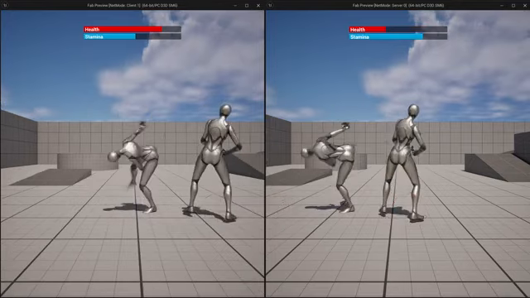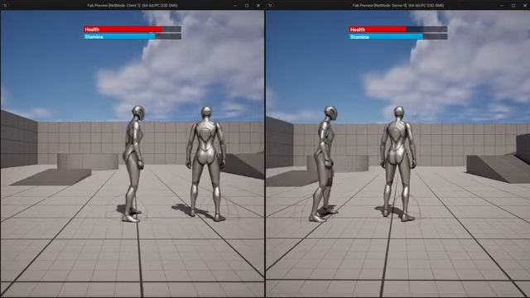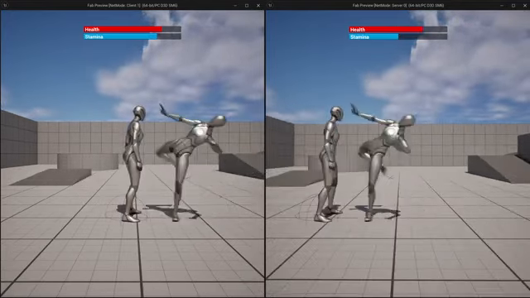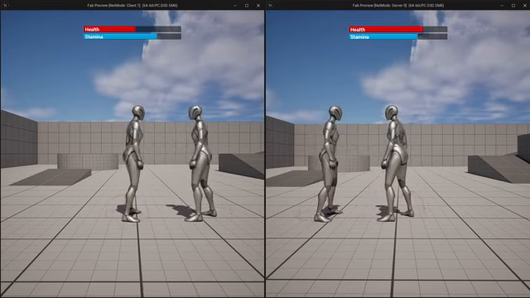Et voila, when I use a client to kick the server and I use the listen server to kick the client, you can see that everything works as expected.